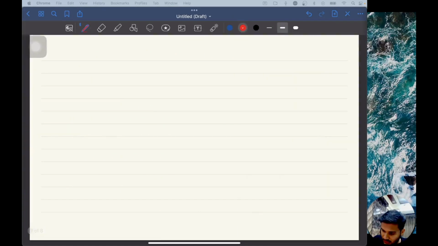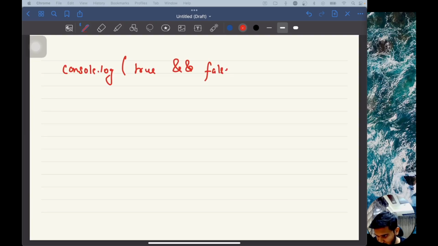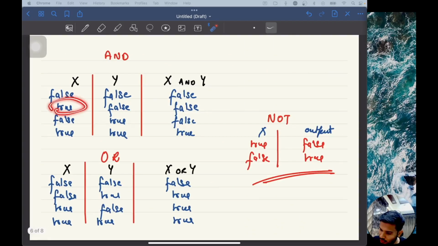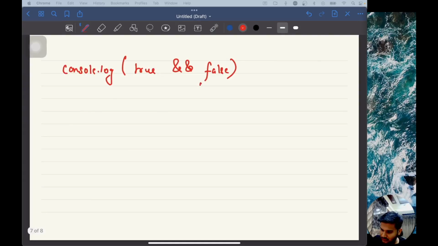So let's say if you do something like console.log true and false. Now this and is an AND gate. True is just a true, false is a false. True and false is false, so the output will be false. This is one way to use them. There is one more way.